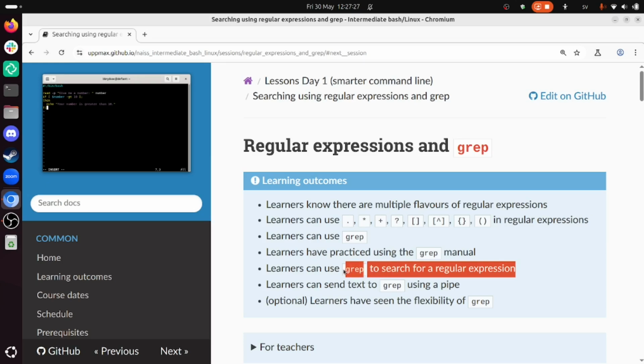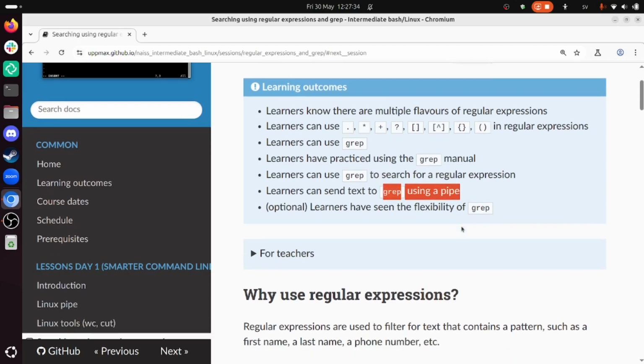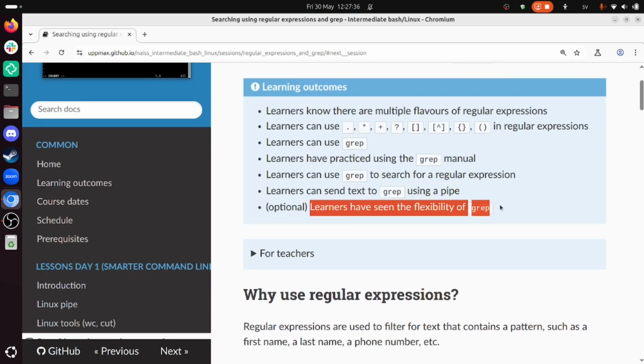We use the grep manual to search for these regular expressions and how to use it, and we can send the output of grep to a pipe. In the optional exercises you will see the flexibility of grep.